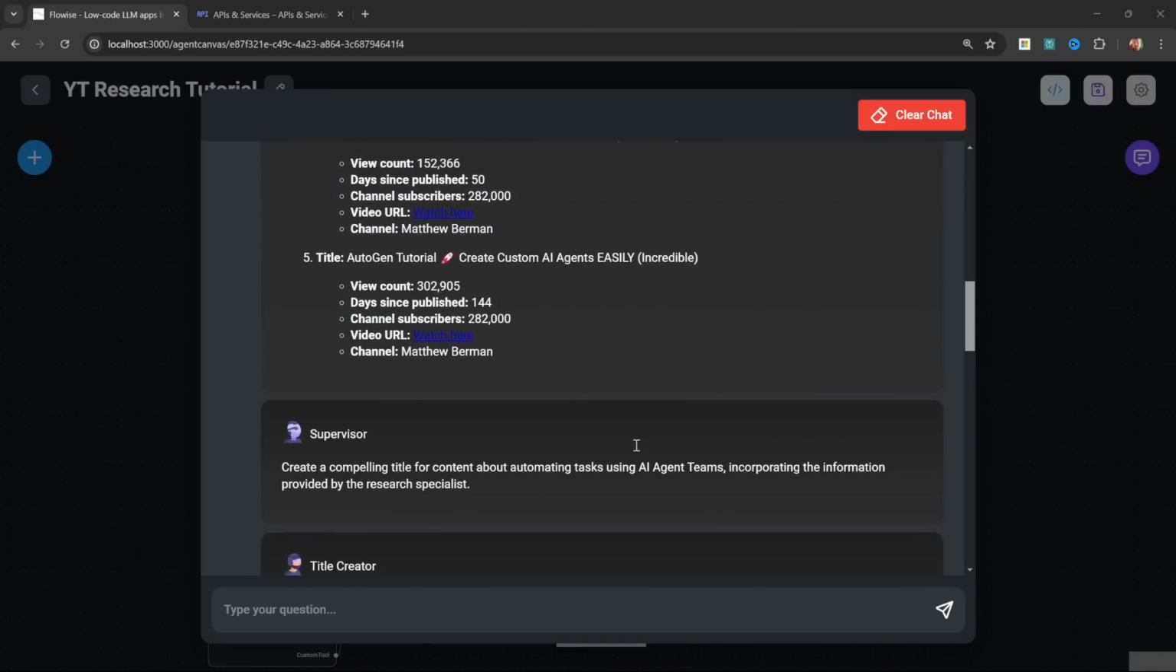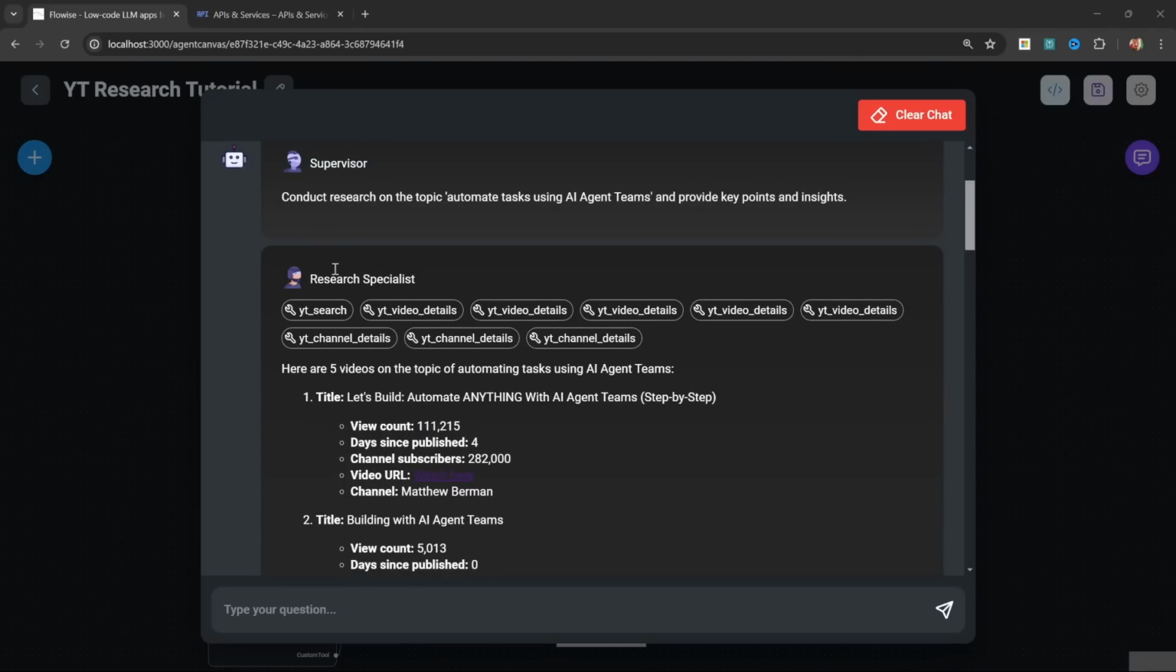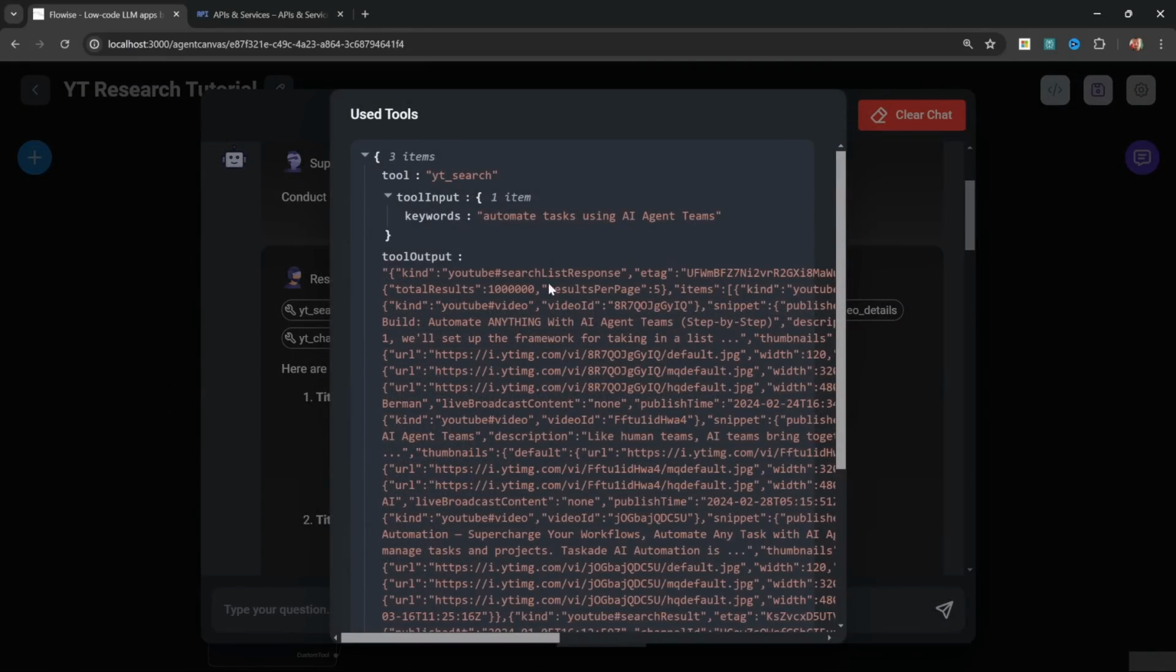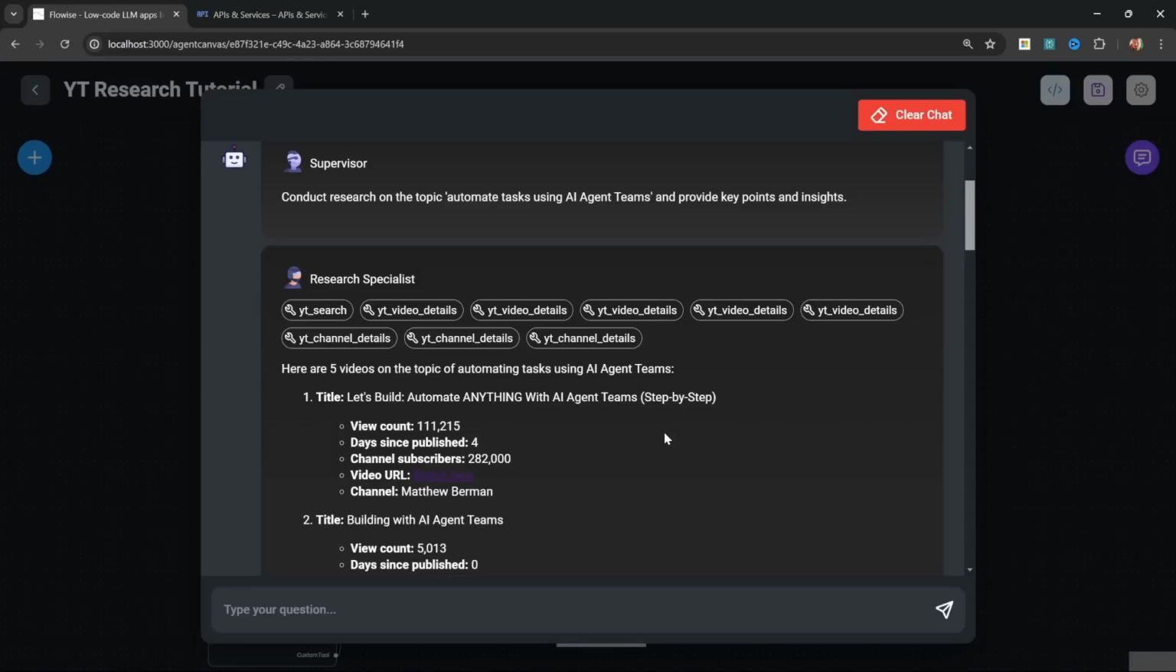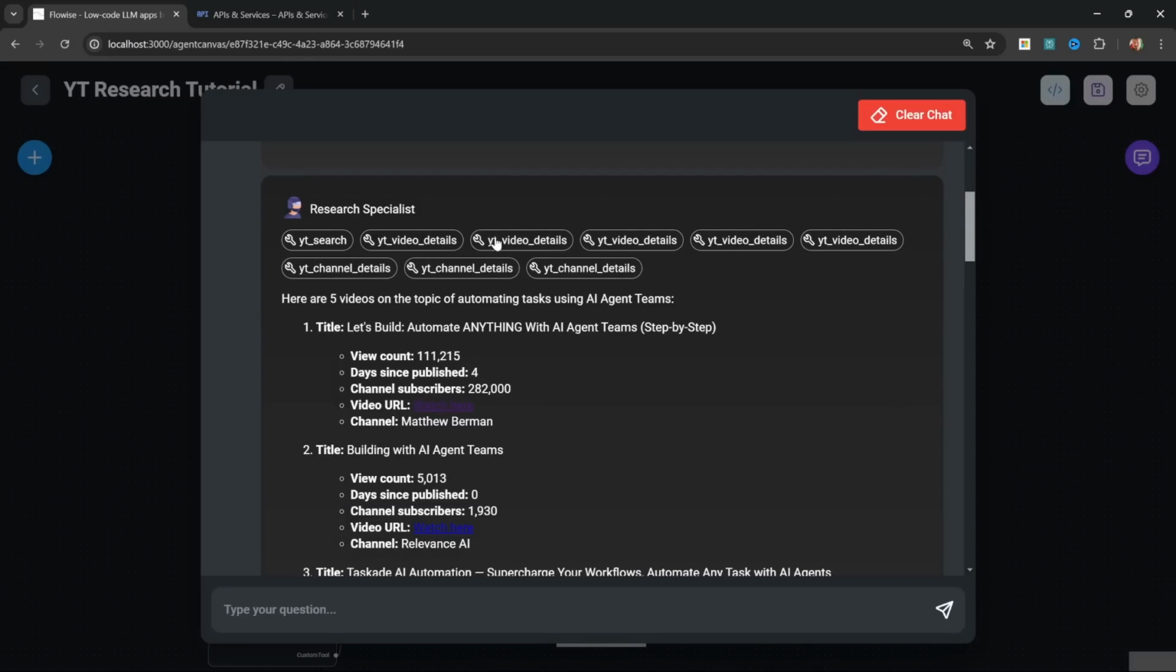Now let's have a look at what the research assistant did. When we go to the research specialist, we can see these tools were indeed called. So we will see that the YouTube search tool was called using these keywords, which then returned a whole bunch of YouTube videos. And for each of these videos, the video details tool was indeed called. And because we received 5 videos from the results, the video details tool was called 5 times.